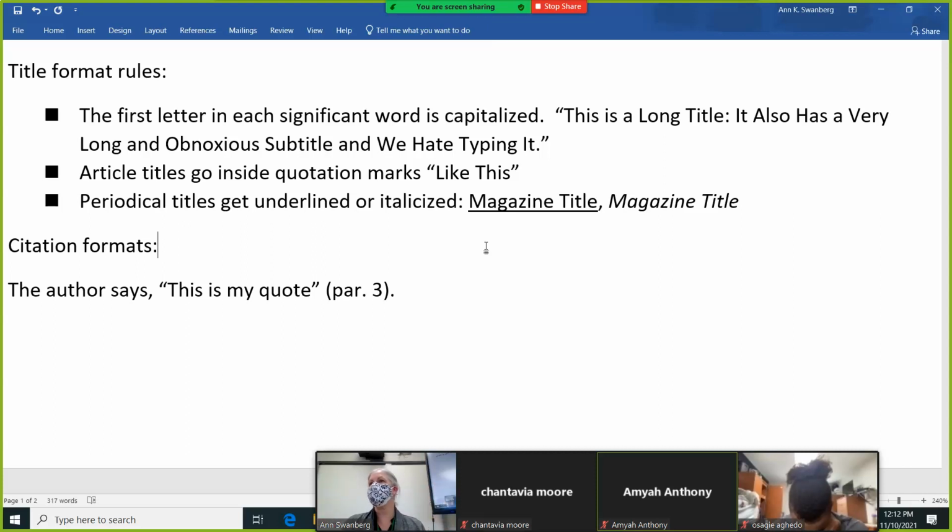Every once in a while, someone will write an article that has a book title in it, like How Much the Color Purple Changed My Life, and then The Color Purple will be italicized inside the quotation marks, but that's because it's a book title inside the article title. All right. Okay, so make sure that you're looking for those, especially the capitalizations.